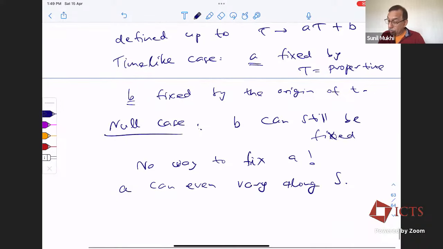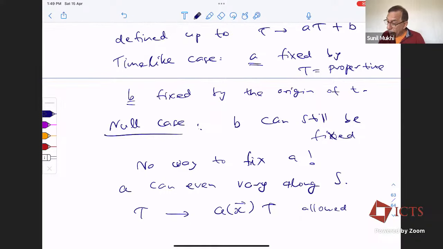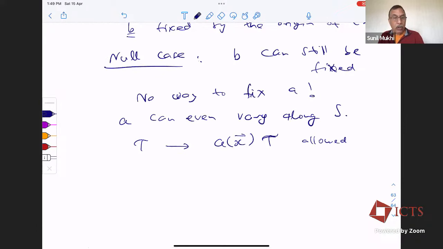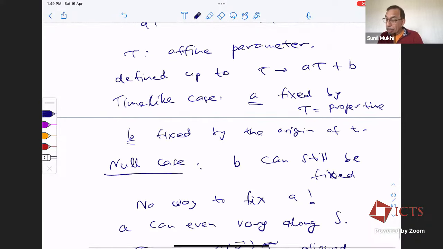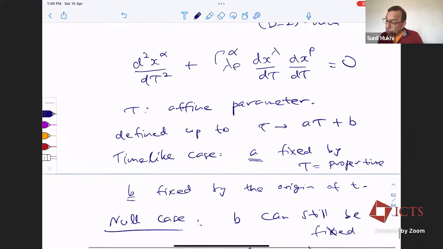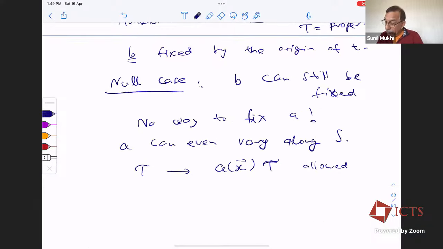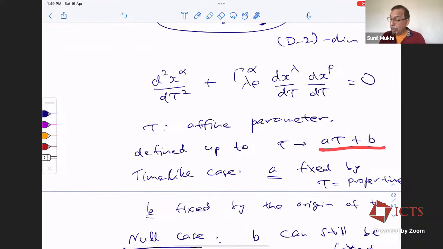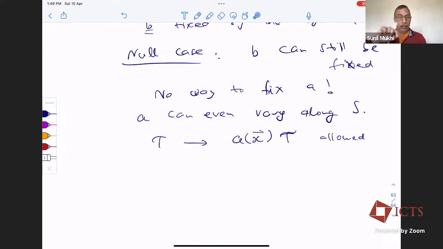So tau goes to A of X tau will be allowed in general. Actually, sorry, I said something wrong. A of X is allowed because it's functions of tau that are not allowed. This has to be constant in tau. That's what this equation meant. But since we fix tau for every point on our initial surface S, we can choose its scale independently. So just to keep in mind, there's such a freedom. It's not going to bother us too much.